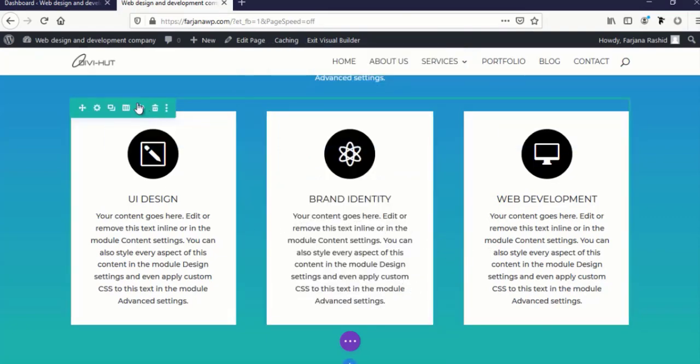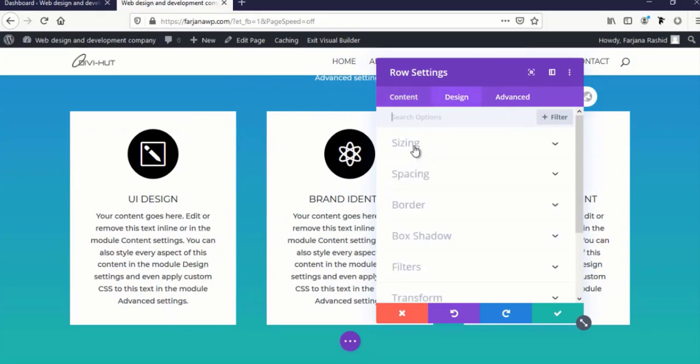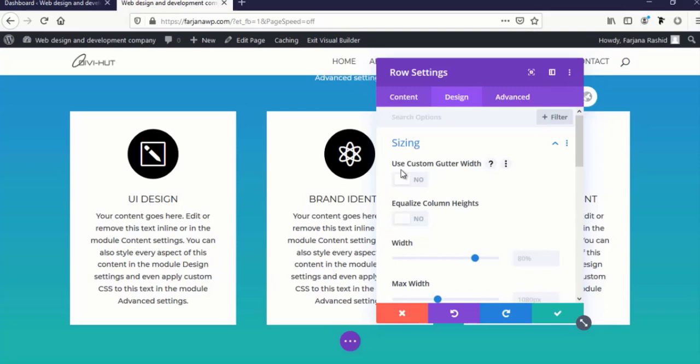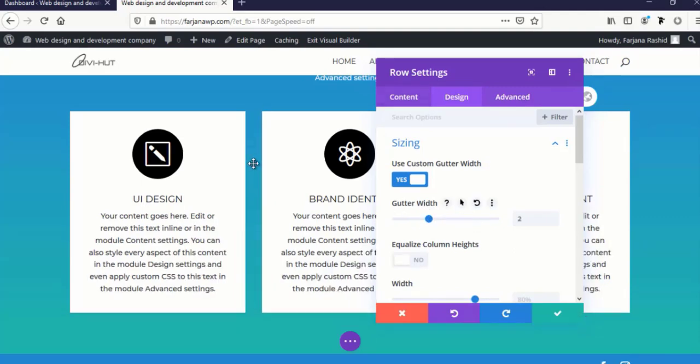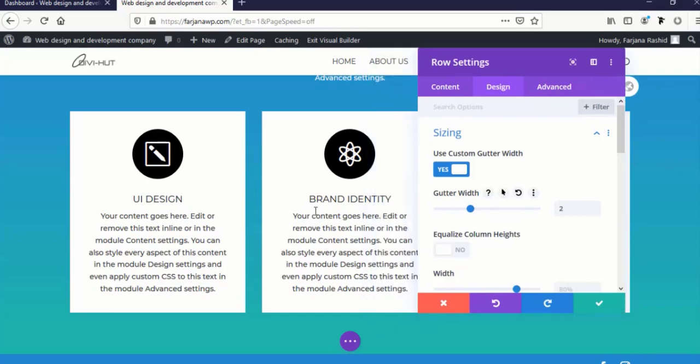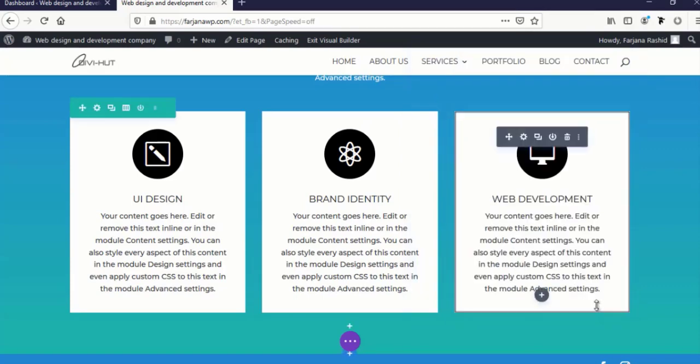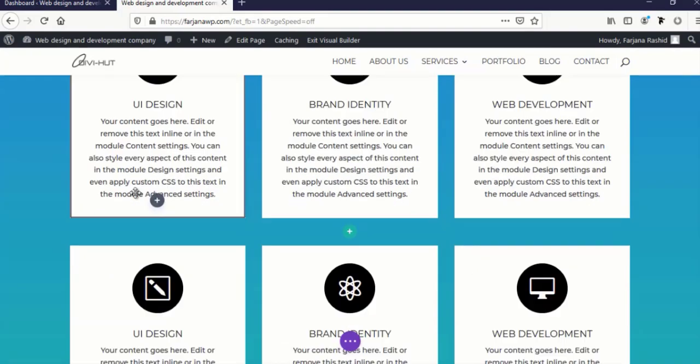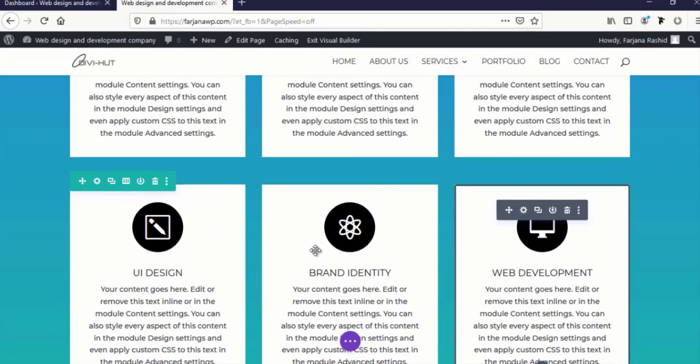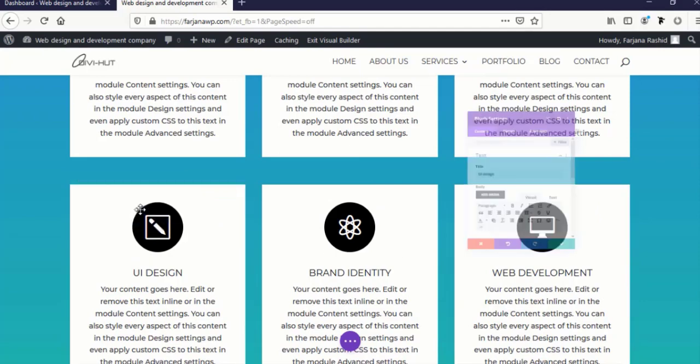And now we can also duplicate this full row section, but before this I just need to edit this row. Now I'm going to design section and sizing, and from here I'm just turning on this custom gutter width and decreasing this gutter width to 2. So now the spacing between items is less than before. So now I'm going to save it, and now I just duplicate this row section, and now we can also edit this item one by one.